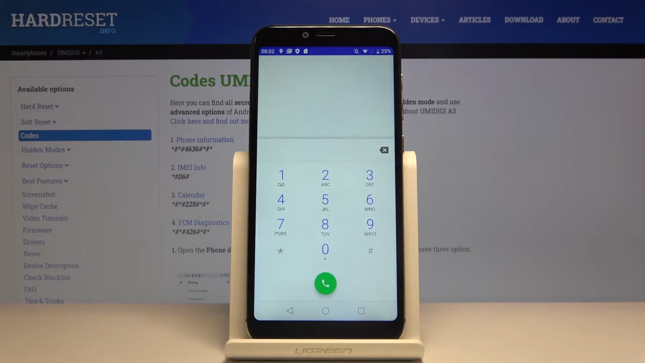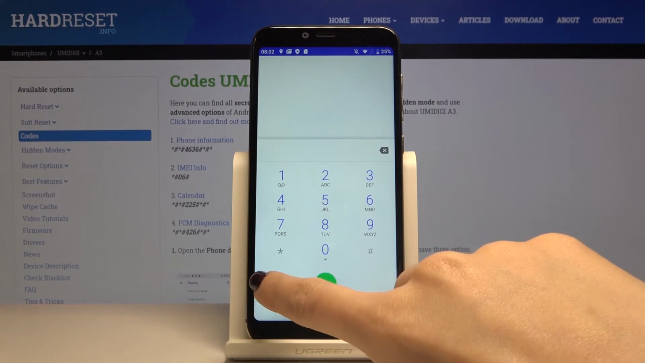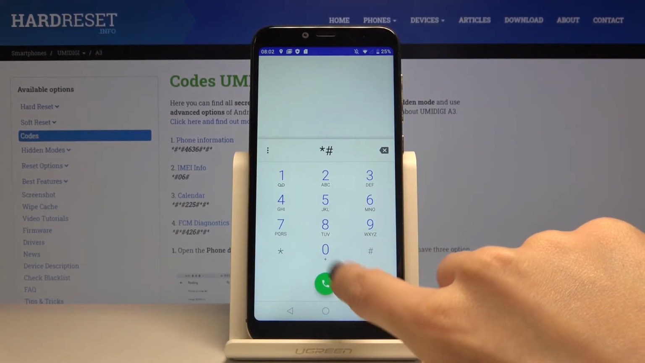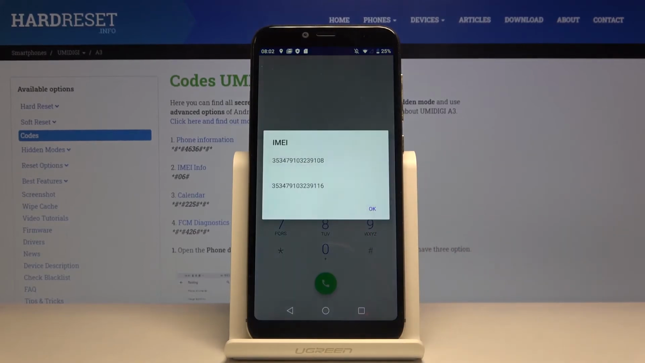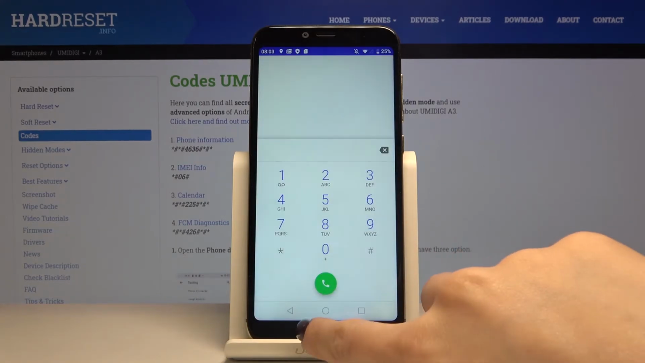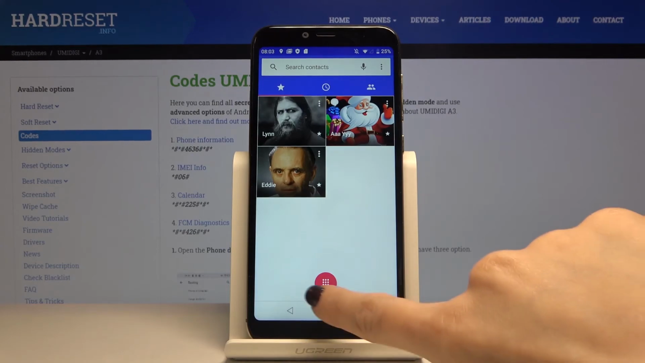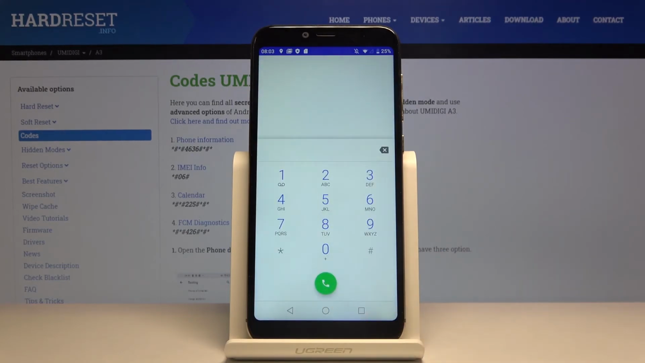Another code that you can use is the one that will open IMEI number, the unique number assigned to your Umidigi A3, and the code is *#06#. And here you got IMEI numbers assigned to your Umidigi. Smoothly enter this code, and then you will be provided with details. Tap on OK then.